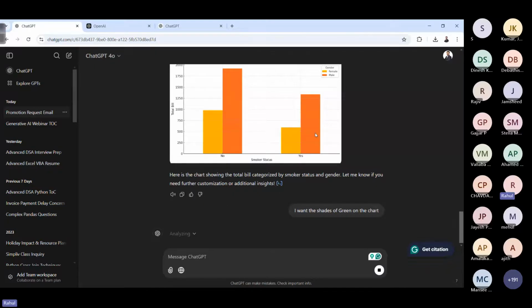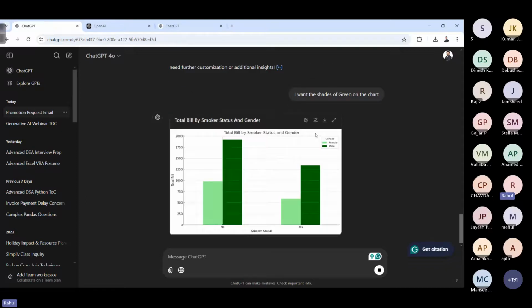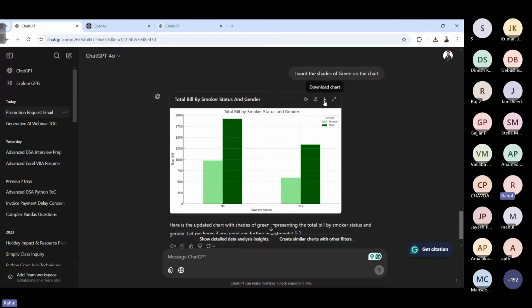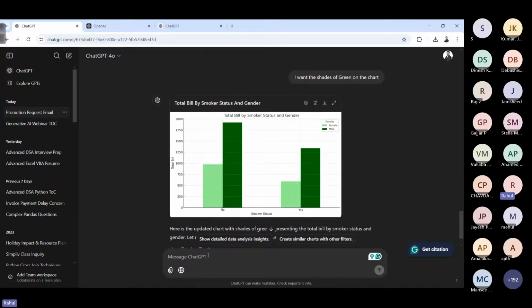I can very well export this chart and put it in the PPT as well. I can right click and save the chart, or I can click on this download. It will download the chart, or I can ask ChatGPT itself to generate the PowerPoint for this particular analysis. Let's do certain analysis and then we'll create the presentation for the same. So these are some of the reusable tasks which we can do.